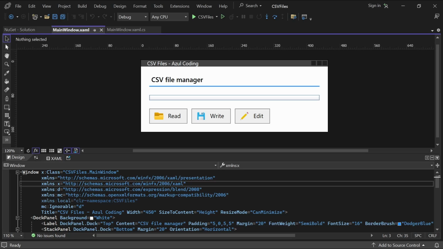In this video, we'll read and write CSV files using a plugin in C# and VB.NET. Stay tuned until the end of the video, where I'll give you some tips on how to make the most of the plugin.